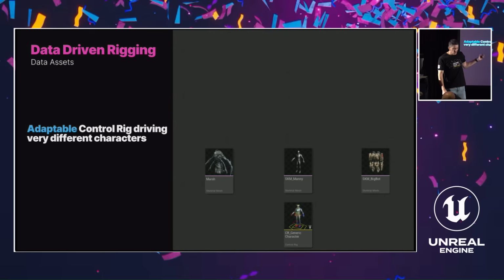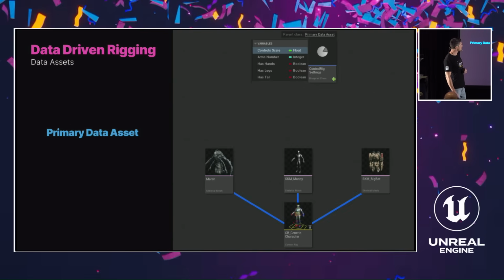But what if I tell you that this single control rig here can also drive those three very different assets? Yeah, we have March that has 4 arms and a tail. We have a standard biped, and we have also a robot that has no hands and is probably 4 or 5 times bigger than a biped. Well, for this, we're going to use primary data assets.